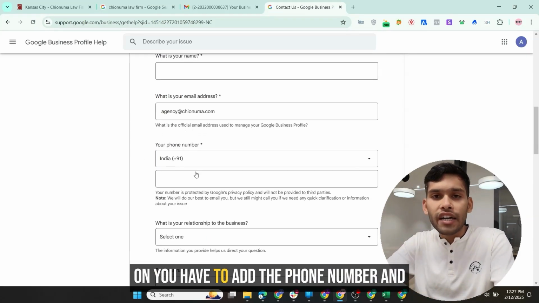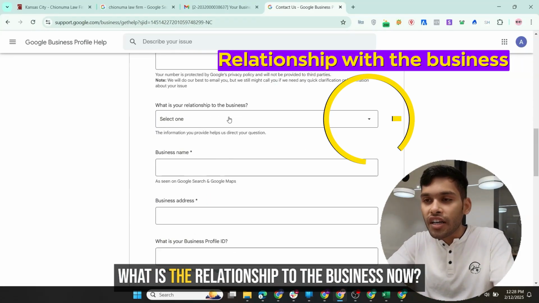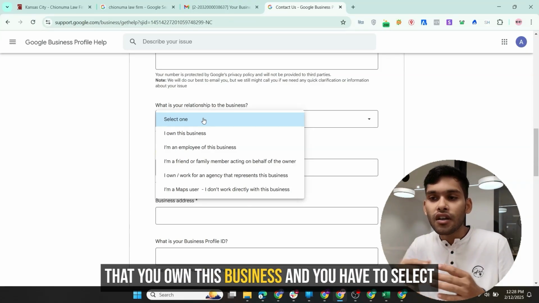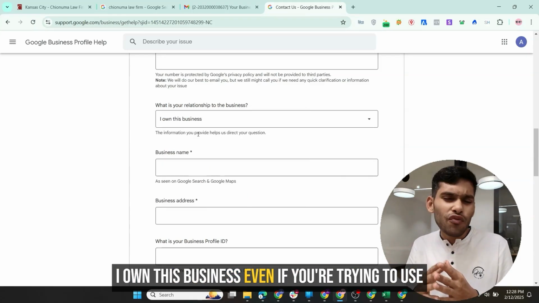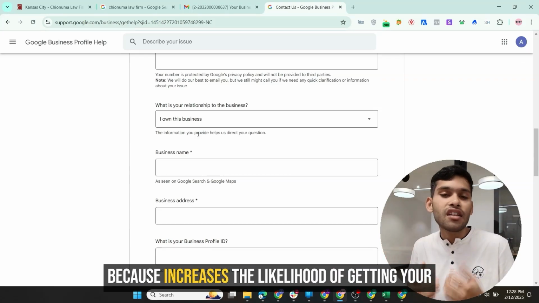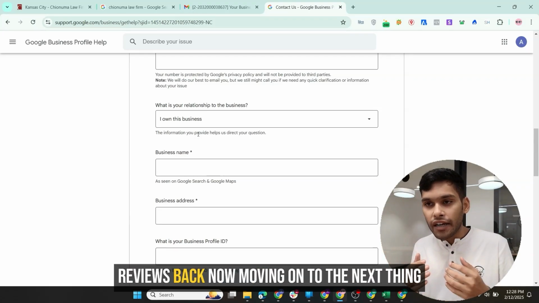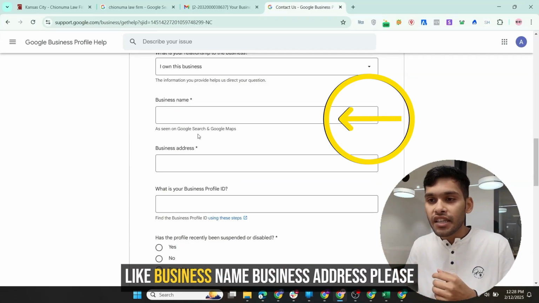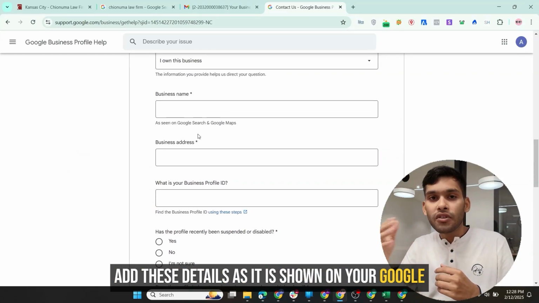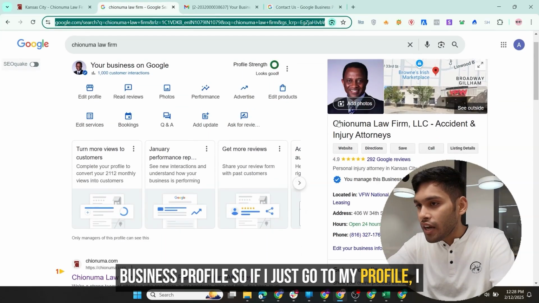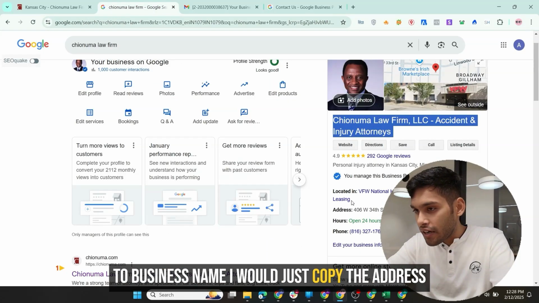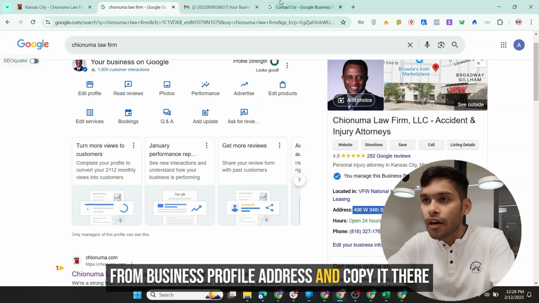Now moving on, you have to add the phone number and the relationship to the business. Now this is really important. You have to tell them that you own this business. You have to select I own this business, even if you're using your manager profile, because it increases the likelihood of getting your reviews back. Now moving on to the next thing, business name and business address. Please add these details as shown on your Google business profile. So if I go to my profile, I would copy the name from here and add it to business name. I would copy the address from the business profile and paste it there.